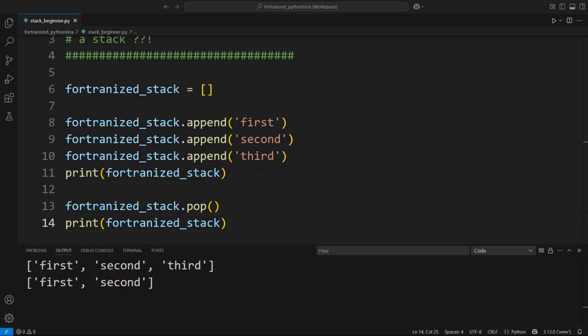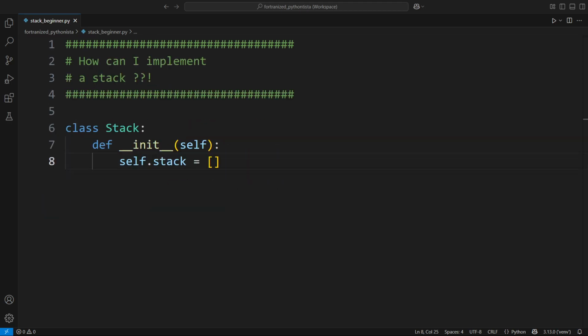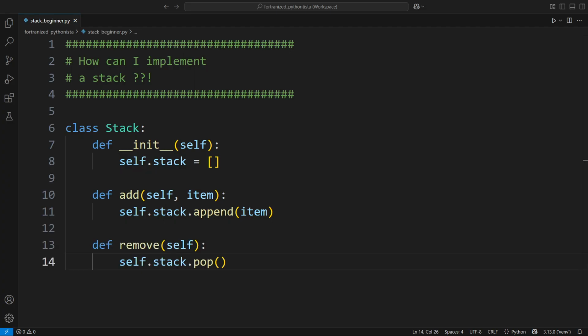Now let's put it all together to implement a stack. Let's define a class named Stack and initialize an empty list to store stack elements. The add method appends an item to the end of the list, so the top of the stack. The remove method removes the last item from the list, so from the top of the stack.